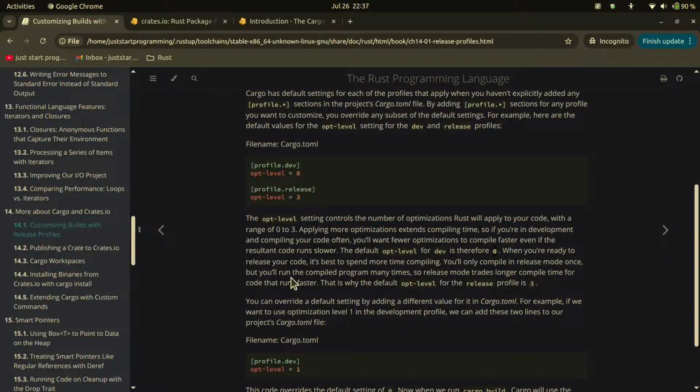When you're ready to release your code, it's best to spend more time compiling. You'll only compile in release mode once, but you'll run the compiled program many times. So release mode trades longer compile time for code that runs faster. Okay. That is why the opt-level for release is 3. So in release, you want the code to run faster, but while compiling, it takes longer time.